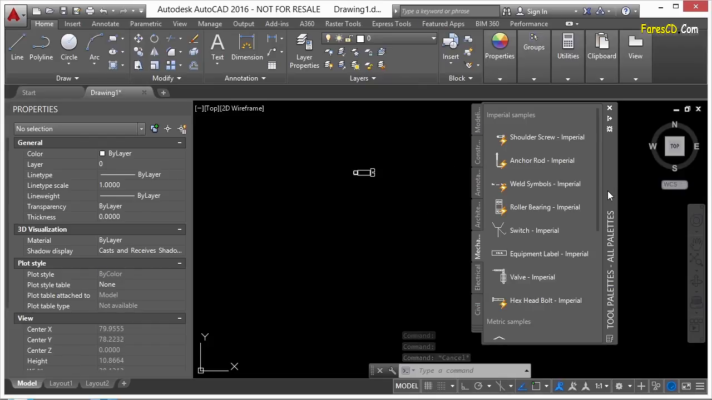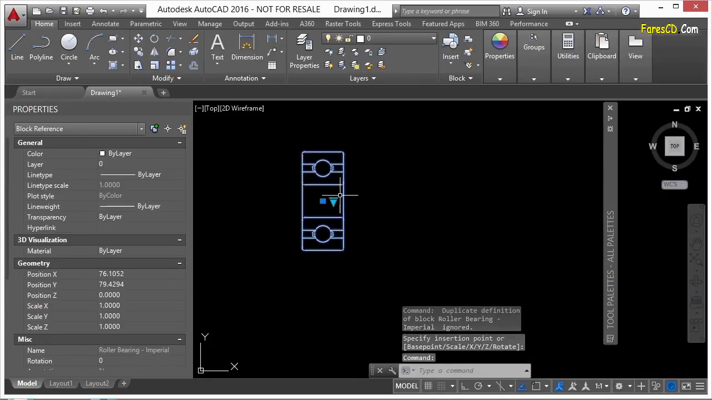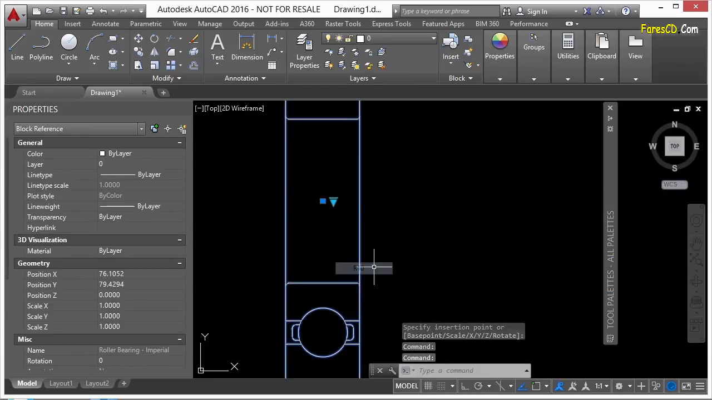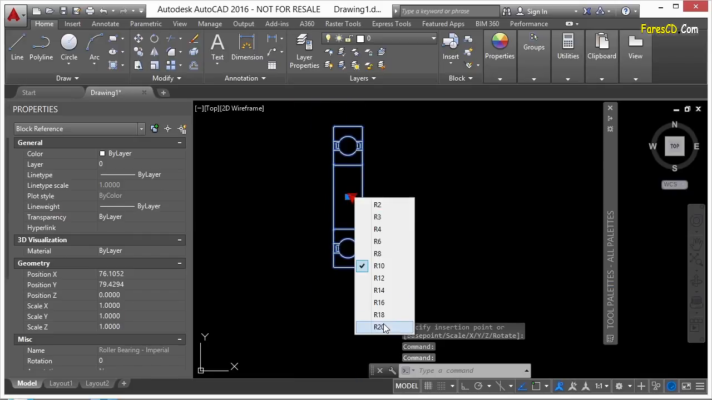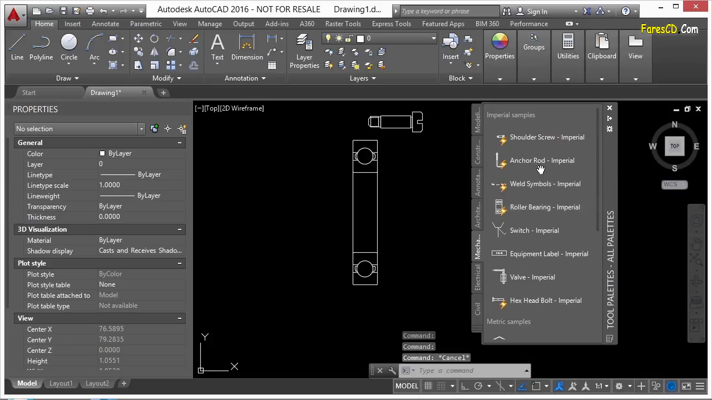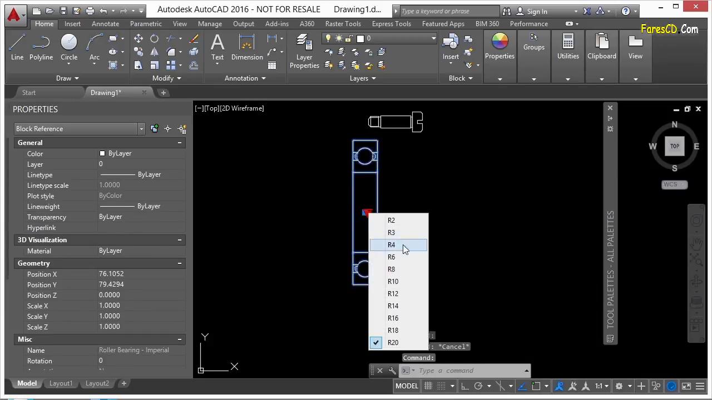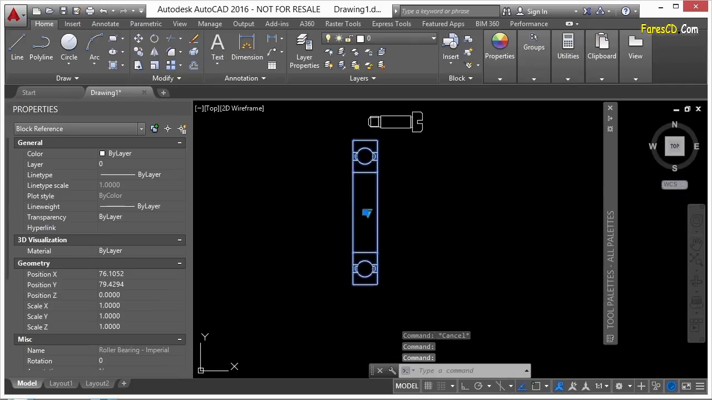Now, other dynamic blocks will do different things as well. This roller bearing, it's just a cross section of a roller bearing. If I select it, I have different options for different types or different sizes. That's all it is. It just changes the way it looks. Very simple. I don't have to recreate it. I don't have to keep or manage all of these different types of blocks inside my file.